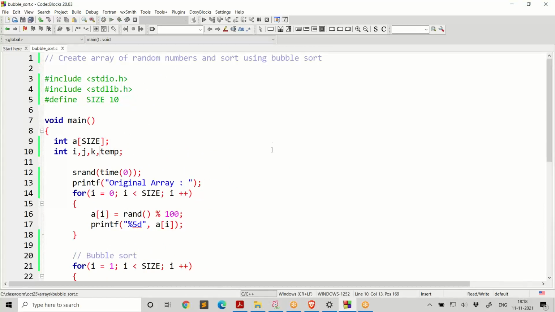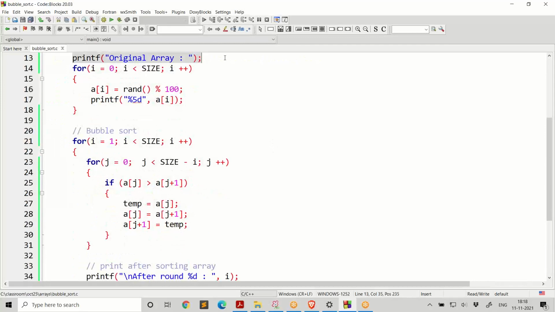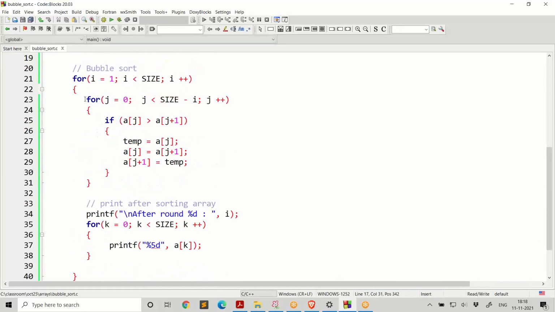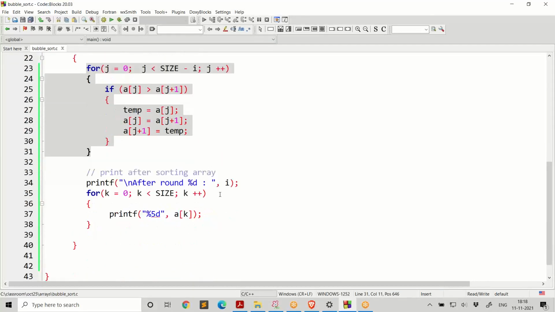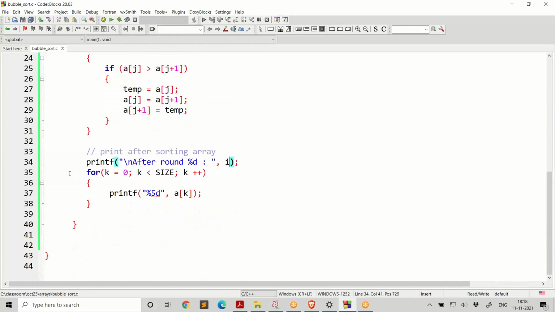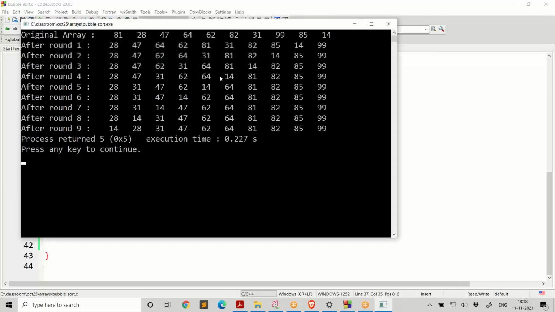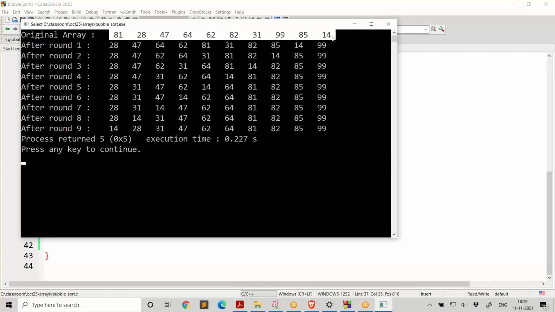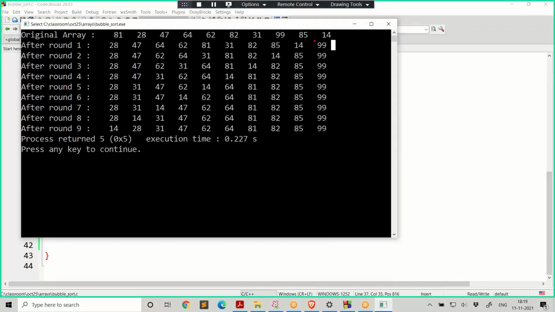Let's build it. And then this is the original array. And after each round is completed, we want to print that. And we want to print the entire array. Let's go run it. So there you see, after this first round, this is the original array. After the first round, the largest of that is 99. It is here.